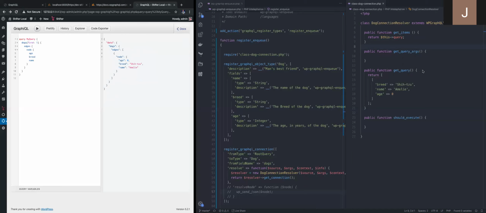The abstract connection resolver will execute get query, which we could convert to an actual WP query call, and then we'd need to pass arguments to WP query. So this get query args would allow us to modify or do something with the input we're receiving. Like in our case, we're receiving input called first. But you could register additional arguments, like to filter by breed, Shih Tzu or something like that. So it's kind of like the sky's the limit.